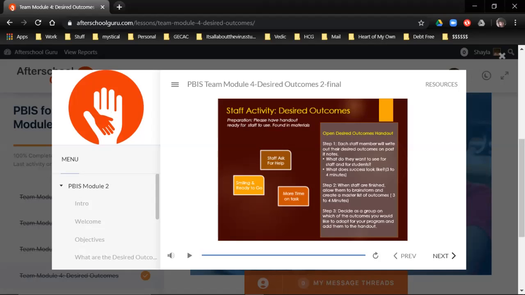Decide as a group on which of the outcomes you would like to adopt for your program. Okay, so I would say each of you, come up with 1 or 2 things for your desired outcome for program and just send it to me. Just put desired outcome for staff and desired outcome for students. That's it. Just text it to me, and that'll be your participation for this part. And then we'll address it as a team next Tuesday.